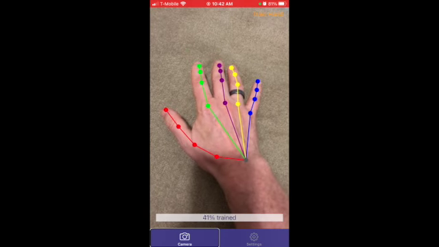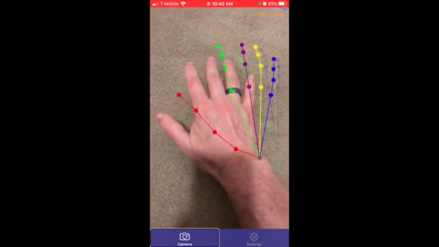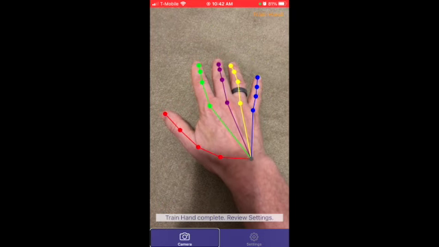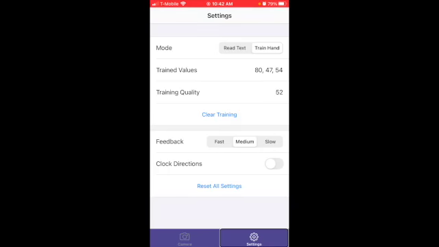3% trained. 38% trained. Hand is not visible. I'll place my hand back in view until we reach 100% trained. Hand is not visible. 76% trained. Train Hand complete. Review values in settings. Train Hand settings.